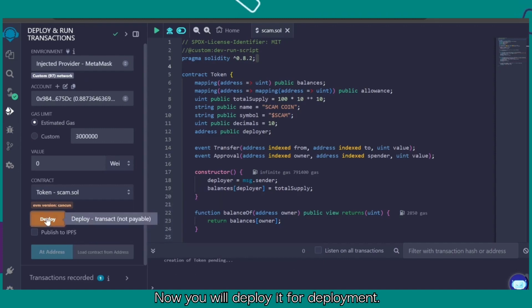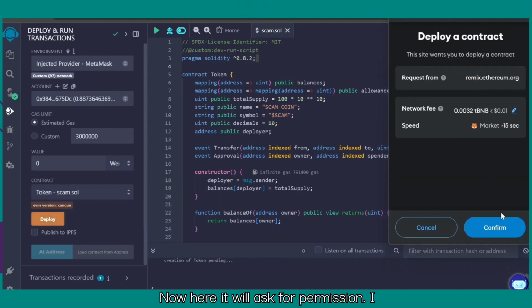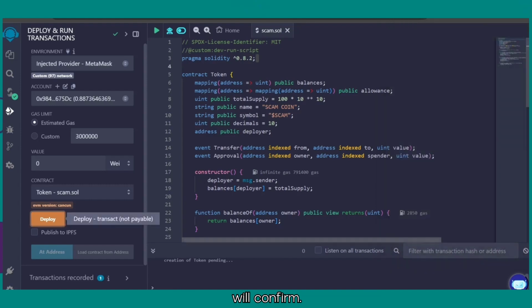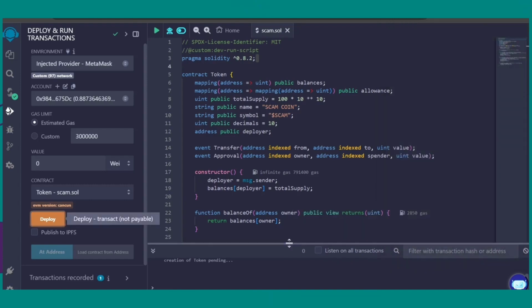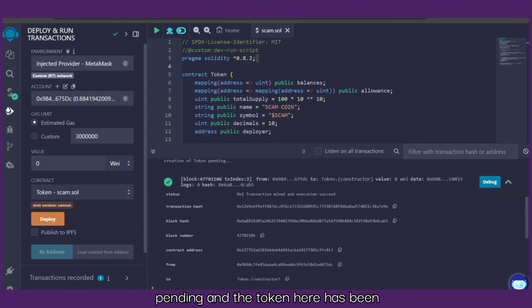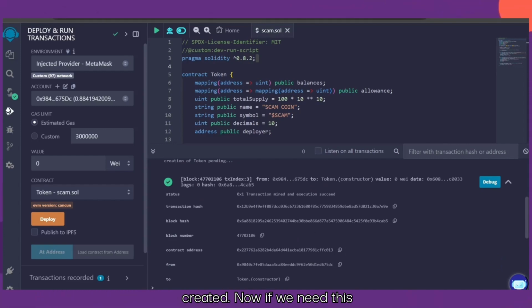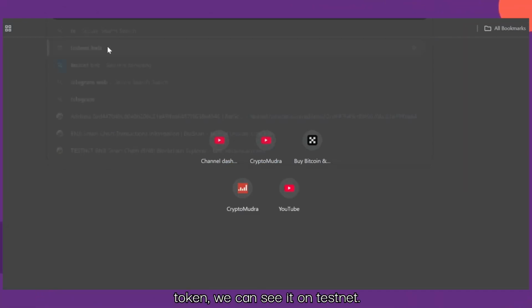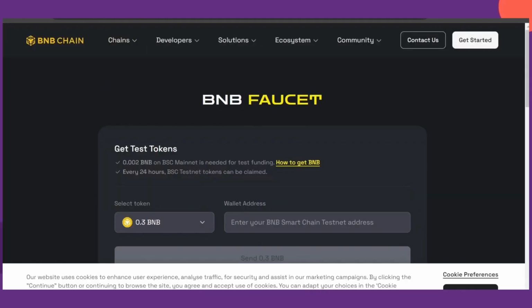Now you will deploy it. For deployment, here it will ask for permission. I will confirm. Now here it is showing creation of token pending. And the token here has been created. Now if we need to see this token, we can see it on testnet. So copy and open testnet BNB.